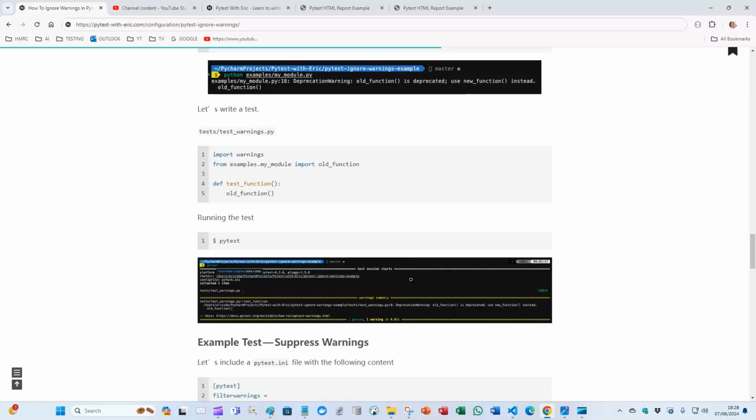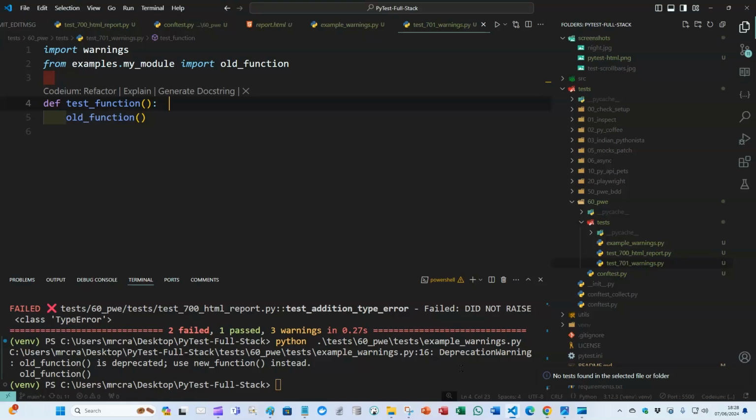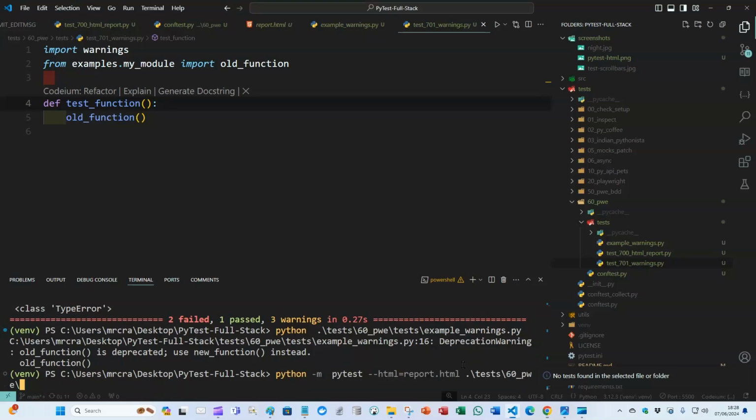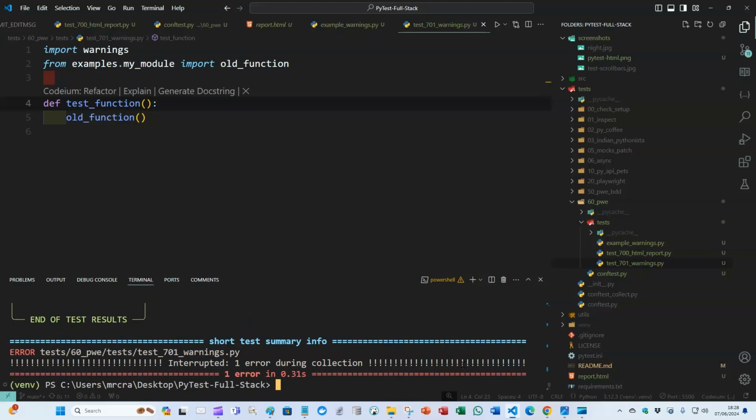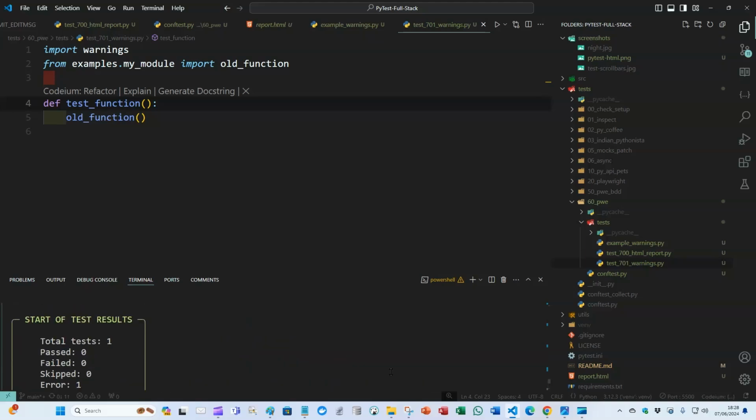So next, run PyTest. So what we can do then is carry on and run that one. Example PyTest HTML. We don't want the report, so we'll do pytest -vs, and we're going to go into test/60/tests/701, test_701 tab. One error during collection.